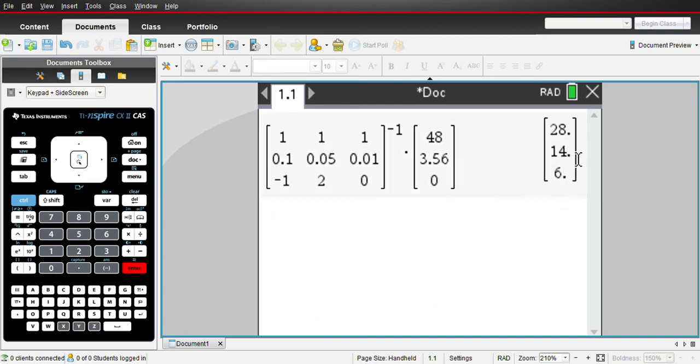So this answer here tells us, since the order in our equations was dimes, nickels, and then pennies, then the answers are going to be like this: dimes, nickels, pennies. So that means we had 28 dimes, 14 nickels, and 6 pennies. All of that made 48 coins in total, and they were worth $3.56.